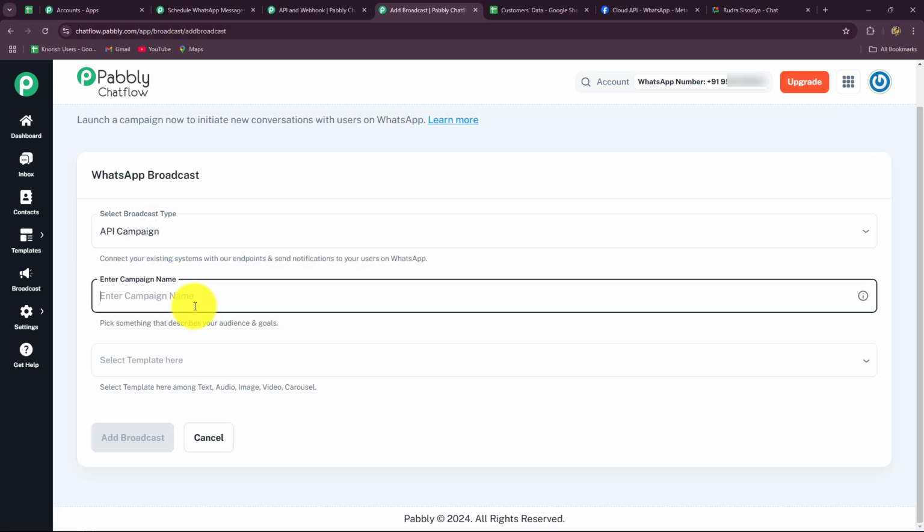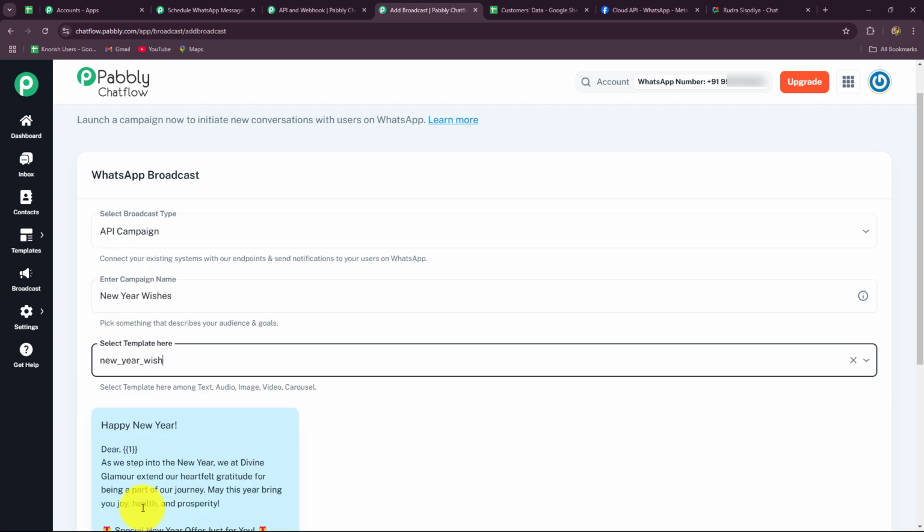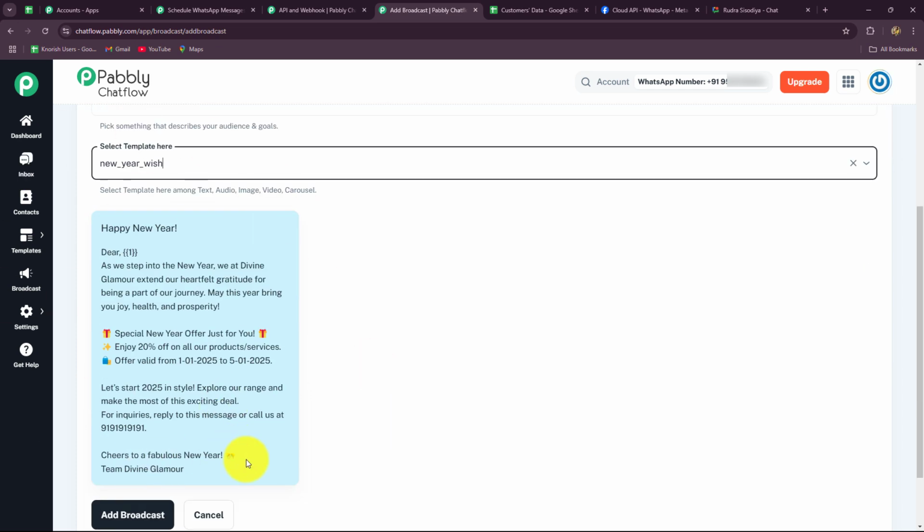Then you have to provide the name to the campaign. So let's say the name of my campaign is New Year Wishes. Okay, then you have to select the template. You have to link the broadcast with a template. So the name of my template is New Year Wish. I have selected that. And here you can see that this is my template.